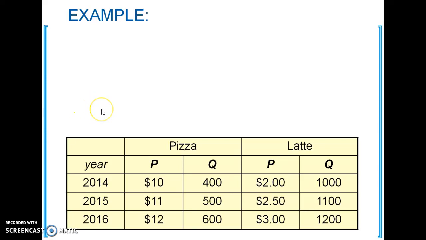So we're going to do a simplified example for nominal and real GDP calculation. In this economy, there's two items contributing to the GDP, pizza and lattes. Obviously, this is a simplified version of reality. The United States creates way more items than just pizza and lattes, but pizzas do count towards the US GDP and lattes do count towards the US GDP. It's just a simplified version of what we would see in reality.